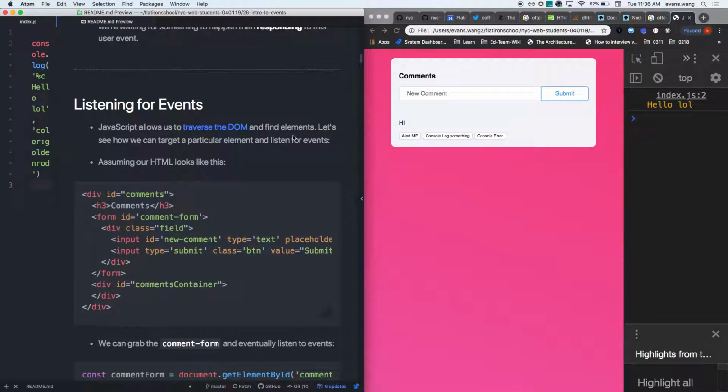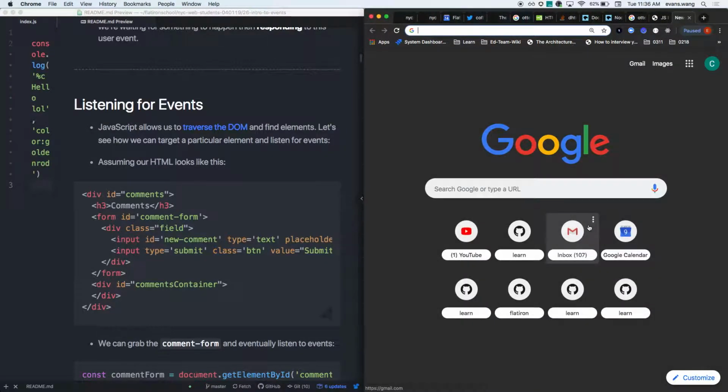So, all right, cool. We can, in fact, listen for events. This is how we set up those notifications. But let's take a look at what web events are.